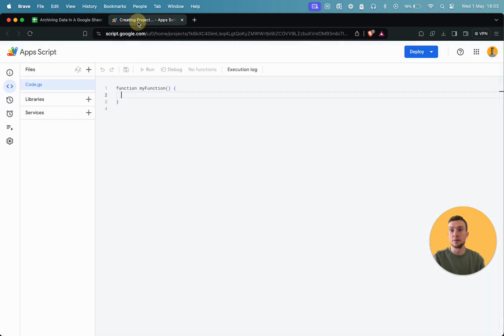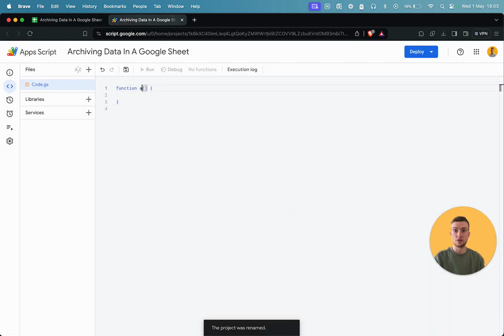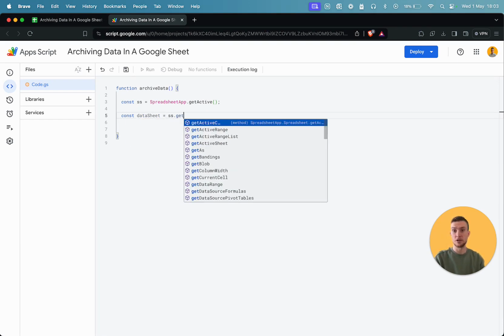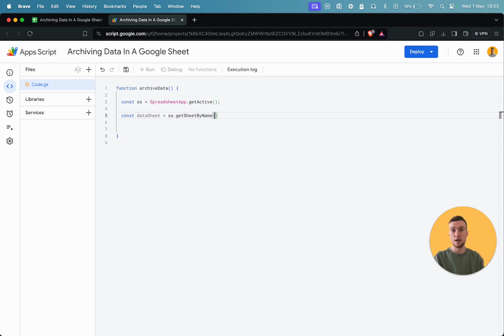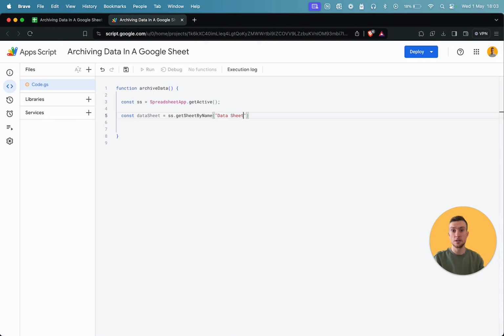I'm going to give it the same name as our Google Sheet. And we're going to have a function that's just called archiveData. The first thing we're going to do is fetch our spreadsheet. So that's a constant variable, ss for spreadsheet, equals SpreadsheetApp.getActive. Then we're going to fetch our data sheet. So again, const dataSheet, ss, our spreadsheet, getSheetByName, and then in quotes we're going to put the name of our first sheet. So in this case it's Data Sheet.